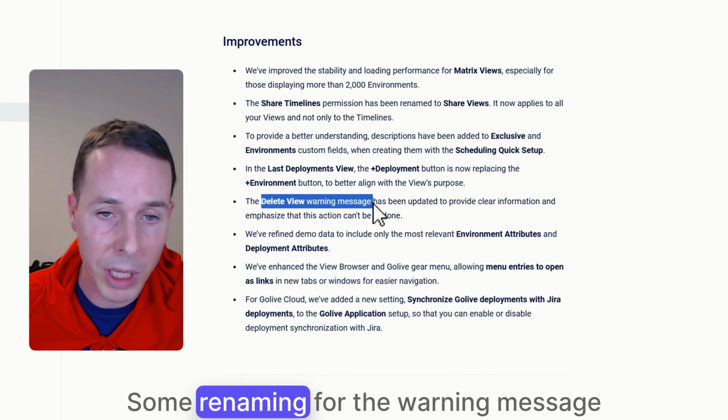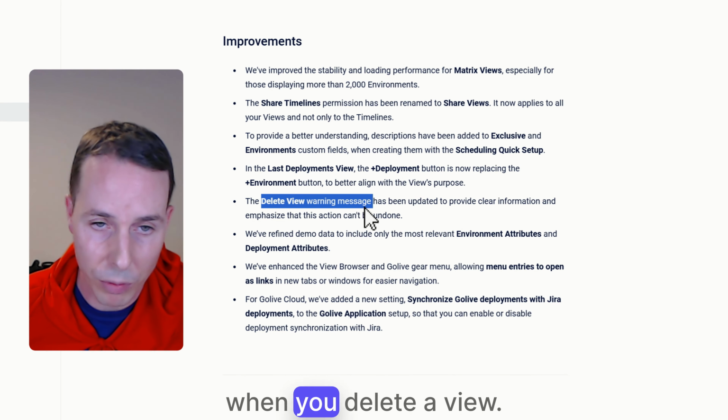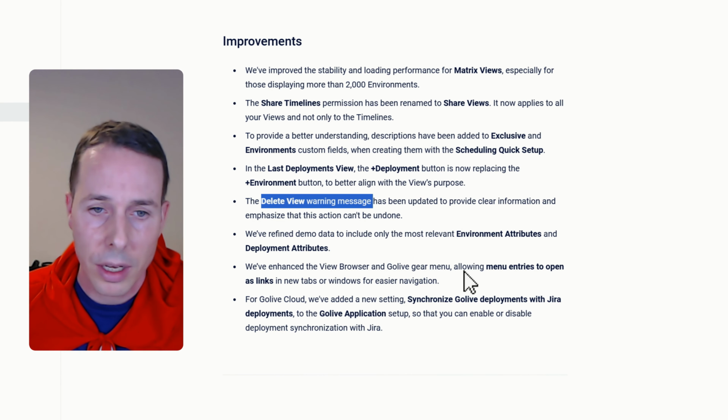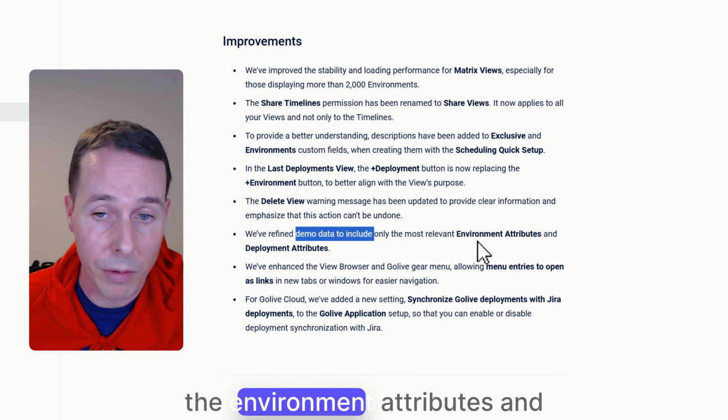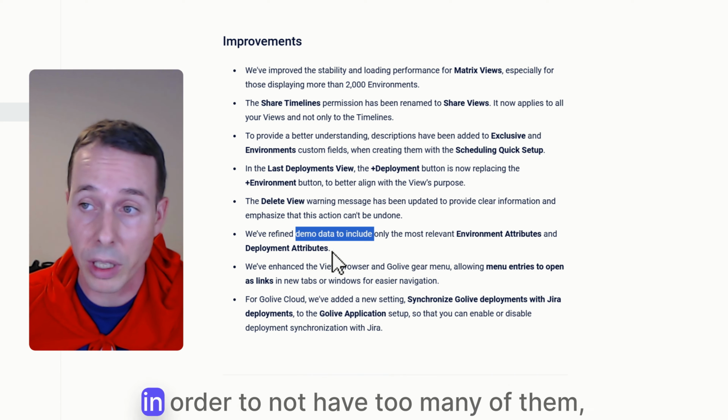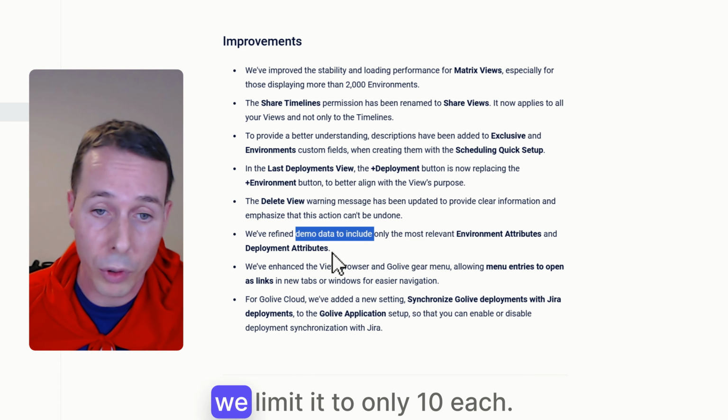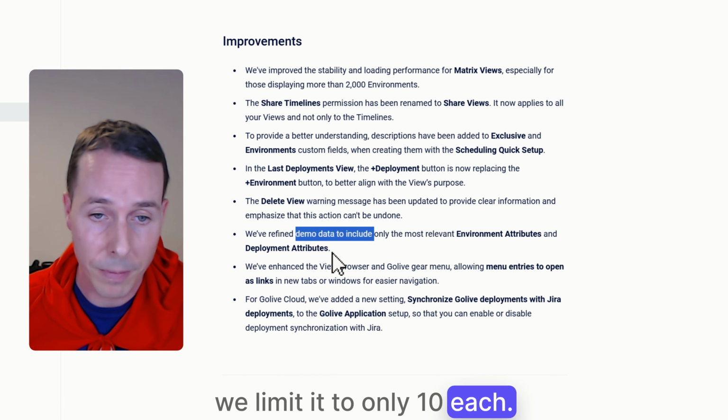We have some renaming for the warning message when you delete a view. Then we have also improved the demo data for the environment attributes and deployment attributes. In order to not have too many of them, we limit it to only 10 each.